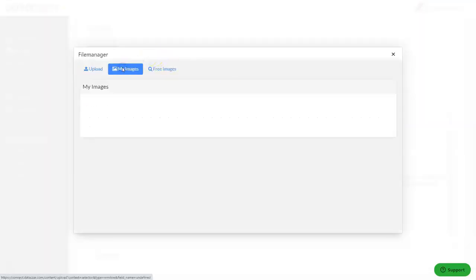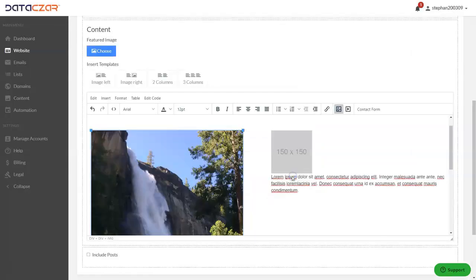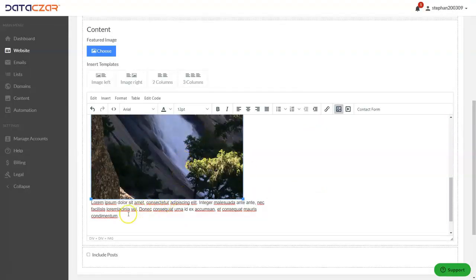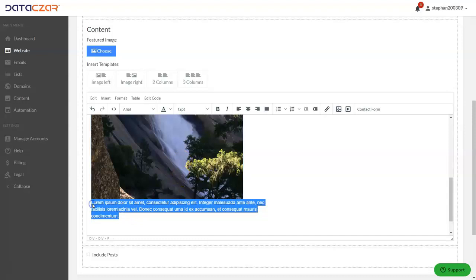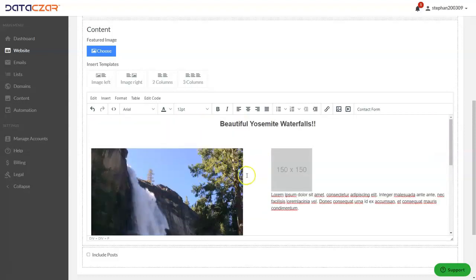We're going to go to My Images. And the first one we're going to do is this one right here of Nevada Falls. We're going to click OK. I'm not going to type in, like I could type in Nevada Falls under here, I'm not going to do that. I'm just going to pull that out and then back out these filler words. So let's go ahead and do the next one here. So we've got Nevada Falls. We're going to click this image here. So click on the image.